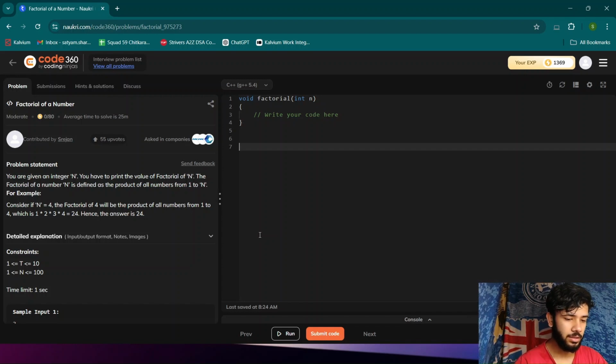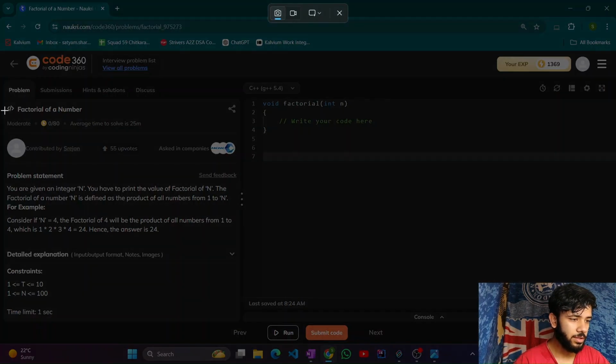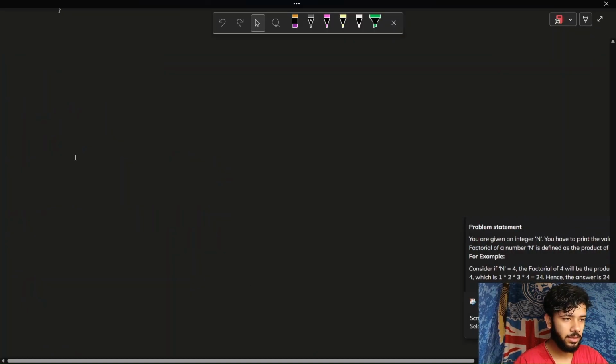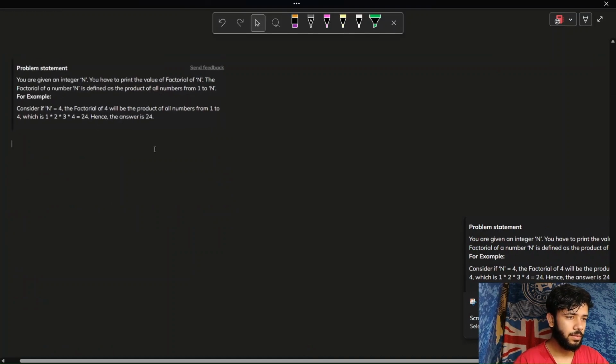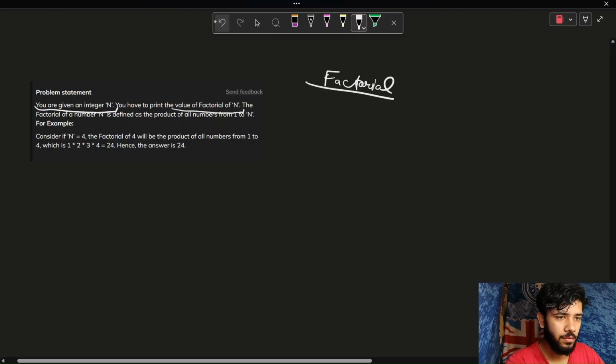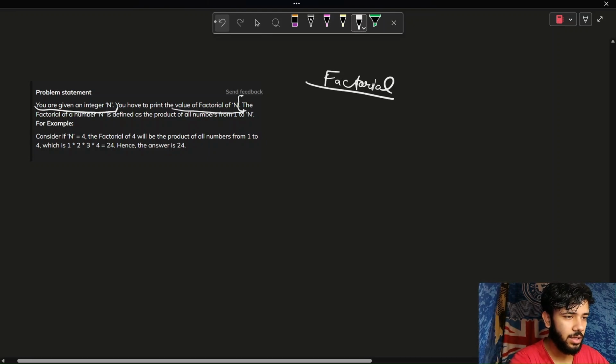Firstly, I will take a screenshot of the problem statement which we have, and let's find out what factorial actually is. If you are given an integer n and you need to find the value of the factorial of n, we need to return the factorial as the answer. So this is the main definition of this whole system.